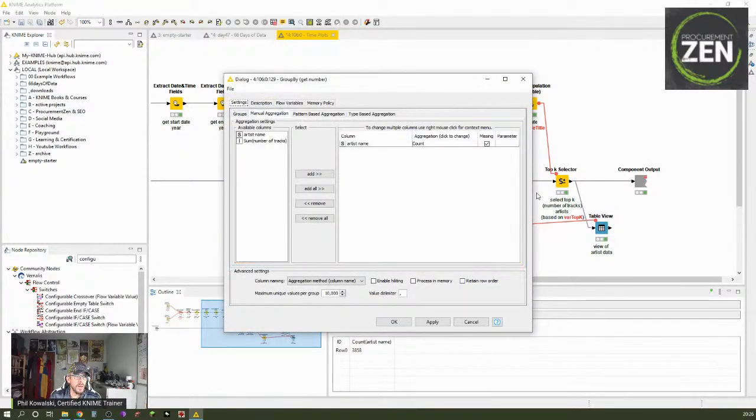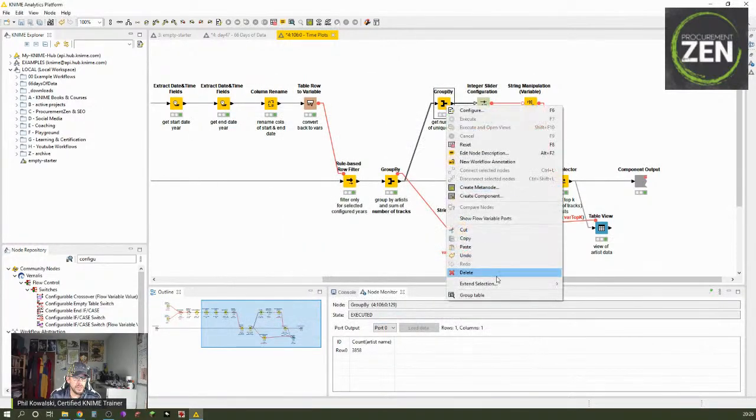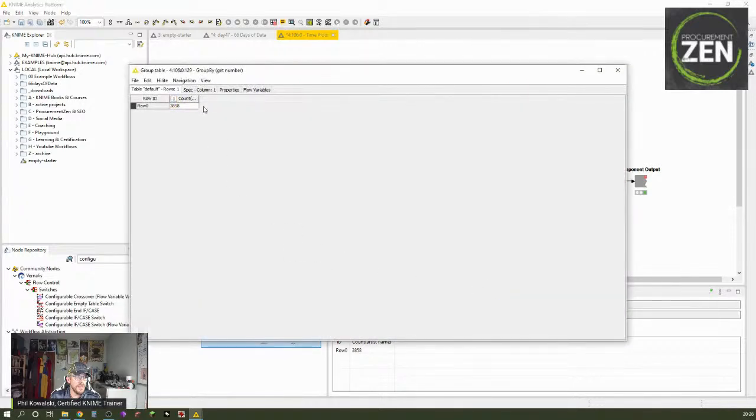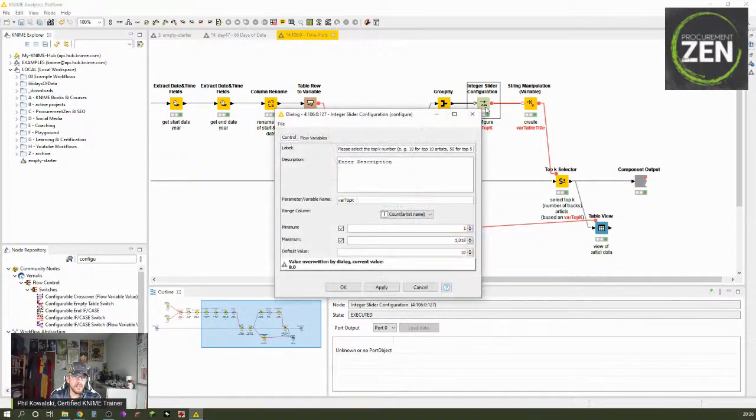Instead, we just do a manual aggregation, and that is basically the count of the artist name. It could also be a count of the number of tracks. But what that basically returns is the number of available tracks in our configuration window. Then we feed this one here into the slider.